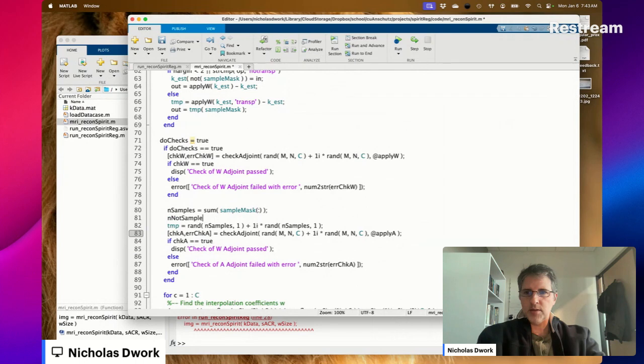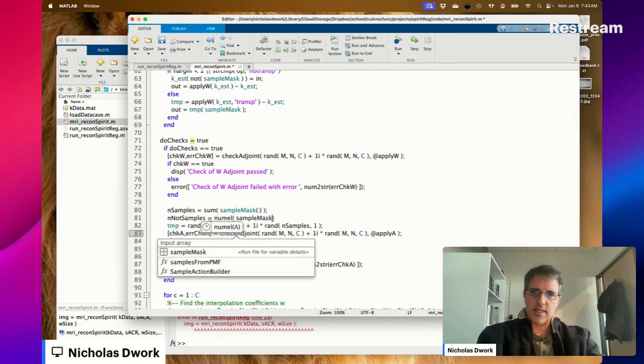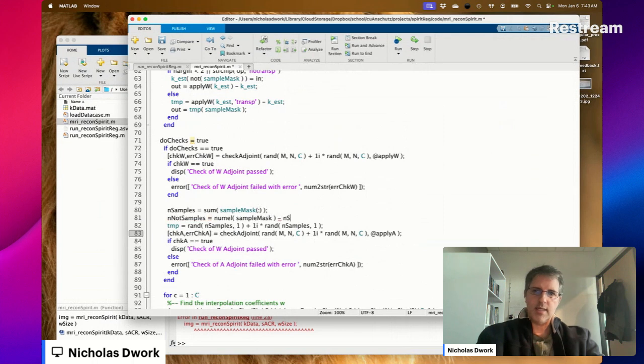N not samples is equal to num L sample mask minus N samples. Is that the issue? This temp vector, oh. Yeah. Nope, that wasn't the issue. Let's call this K naught. Well, K naught's fine.